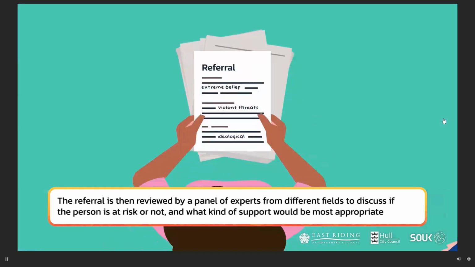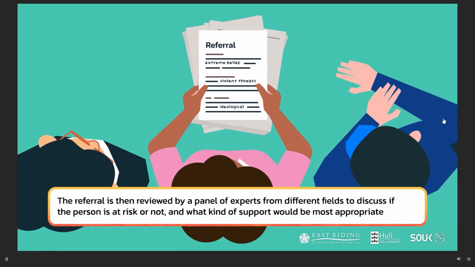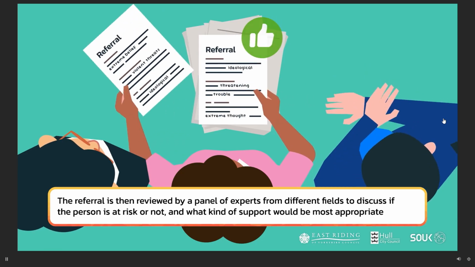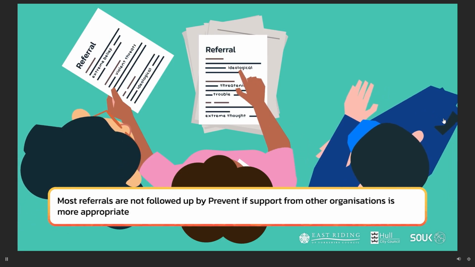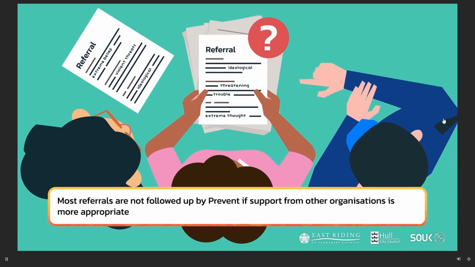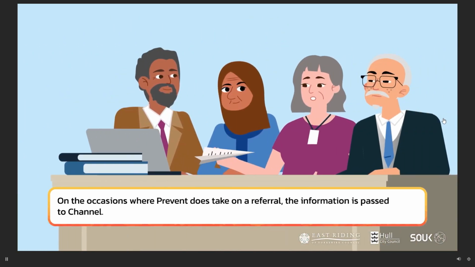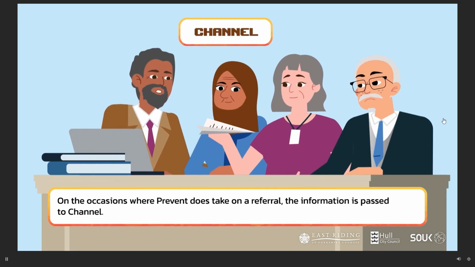The referral is then reviewed by a panel of experts from different fields to discuss if the person is at risk or not, and what kind of support would be most appropriate. Most referrals are not followed up by Prevent, if support from other organisations is more appropriate. On the occasions where Prevent does take on a referral, the information is passed to Channel.